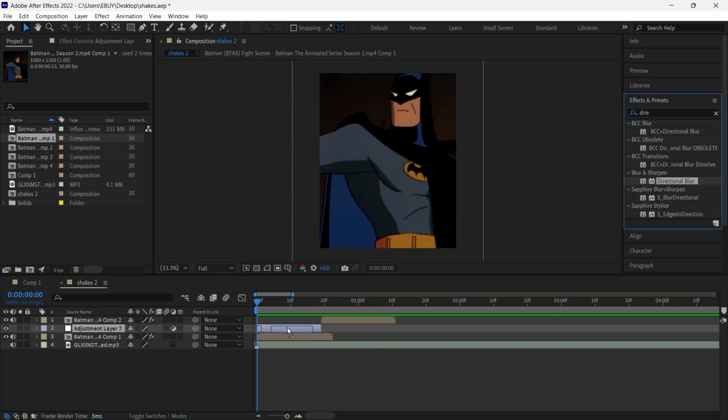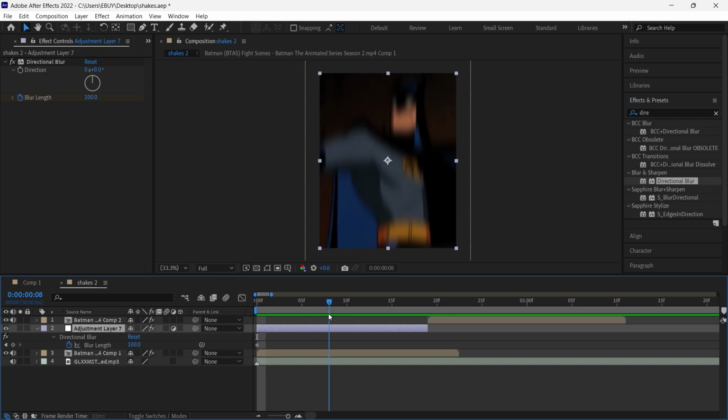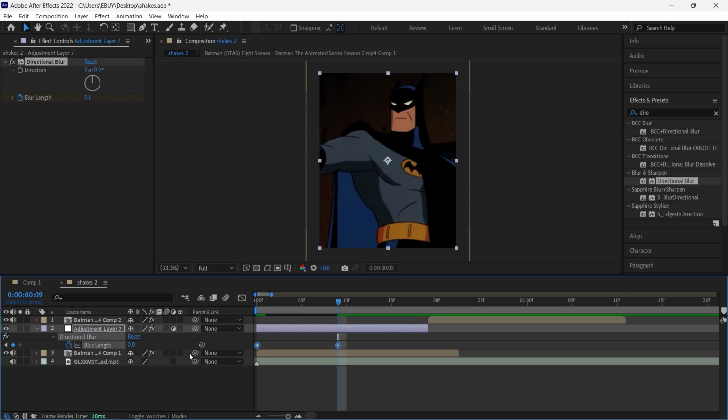Add it to your adjustment layer, then at the first of the beginning put a keyframe for this option and set it to 100. Then go to middle of the layer and put another keyframe and set it to 0. Select two keyframes and press F9.